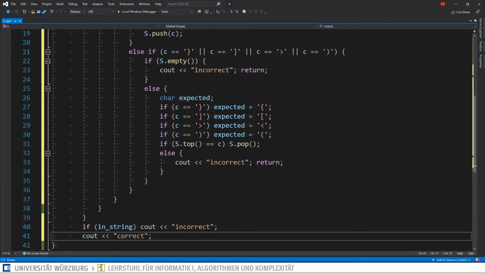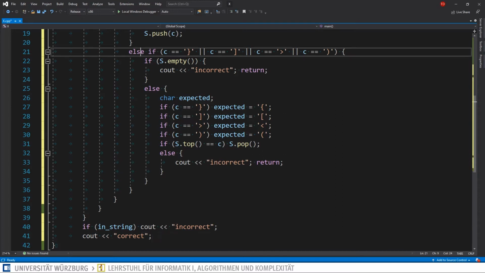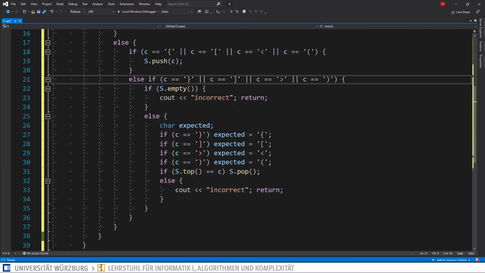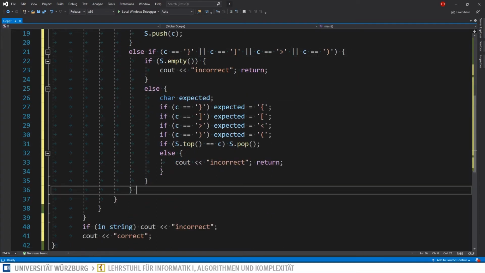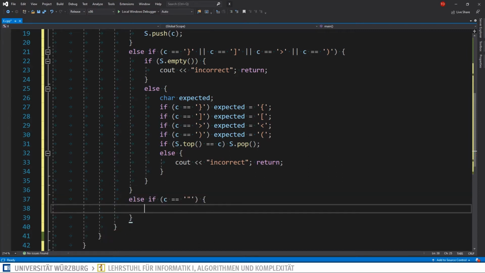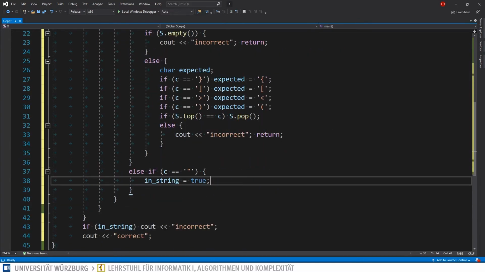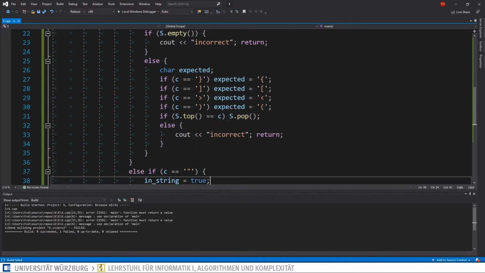And aha, in string, we still need to handle that. So if it's not an opening character and it's not a closing character, let's have a final check. Else if c equals double quote, then in string equals true. And this is the case because we already know that we were not yet in a string. Okay, let's see, let's compile this.